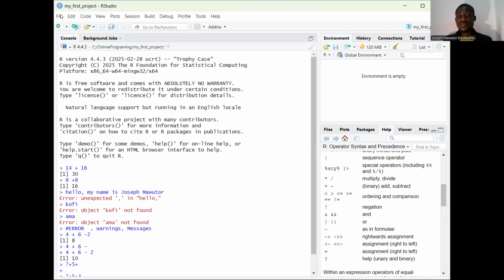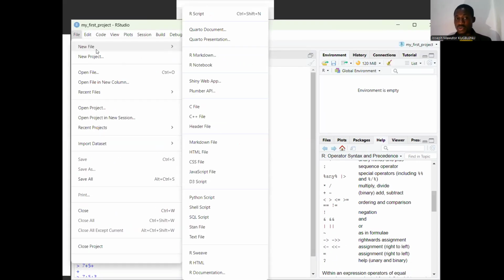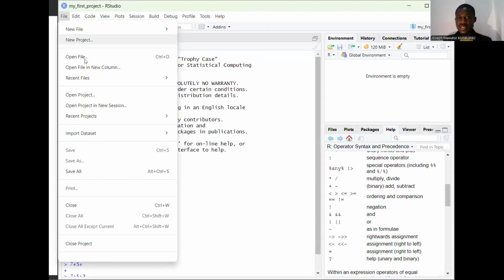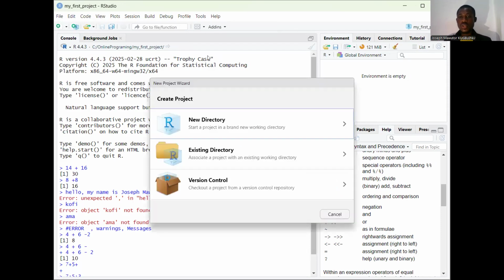So go to the file, click on it. You see what? New file. From the drop downs, you see new file, new project, open file, all the way to close project. Like I said, we are going to first of all create a project. So you can see new project. From the R menu, locate file, open it. From the drop downs, locate new project. Click on it. Give it some time, like 5 seconds. So you can see new project is loading. Here we are.